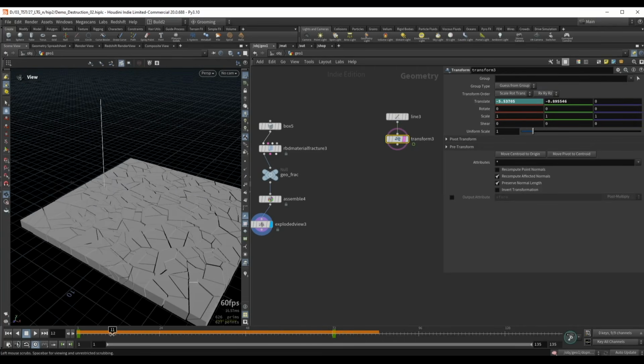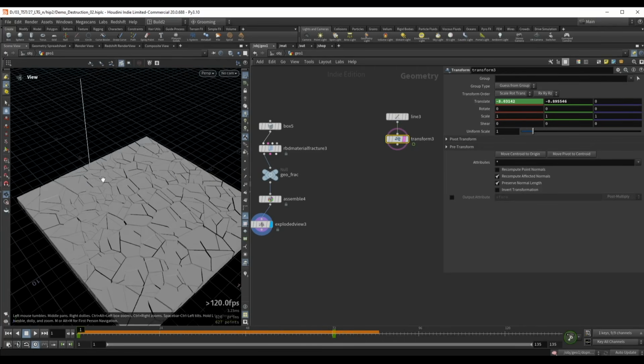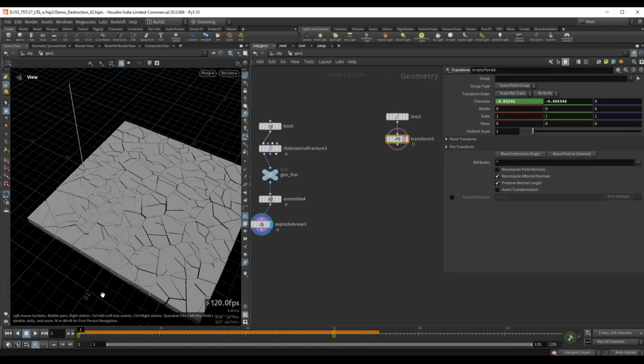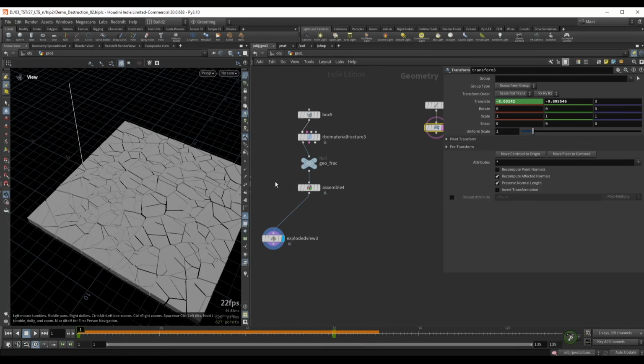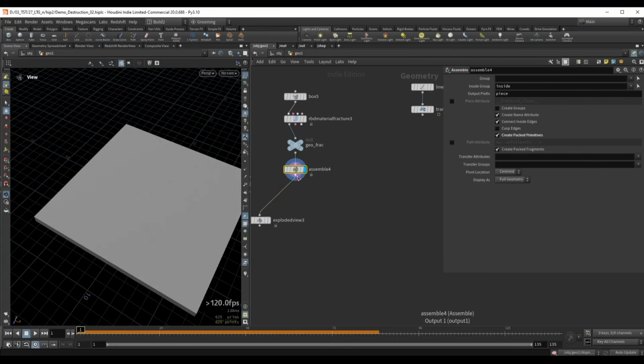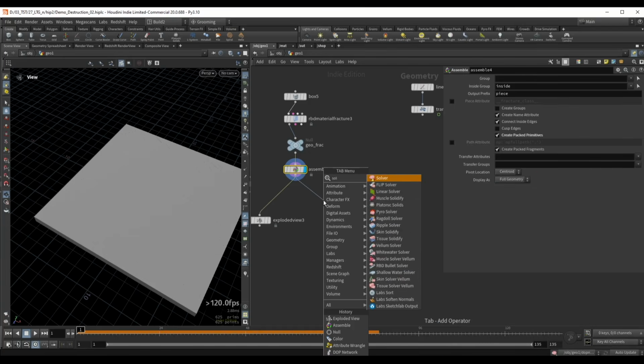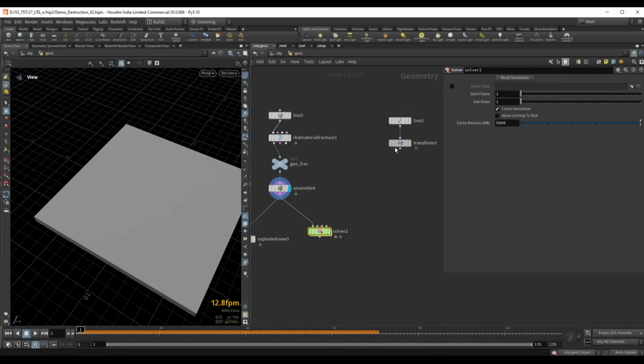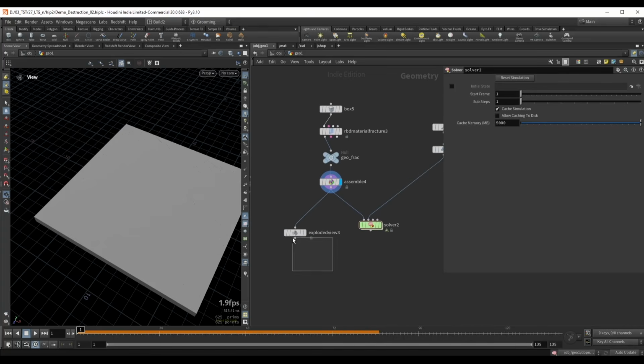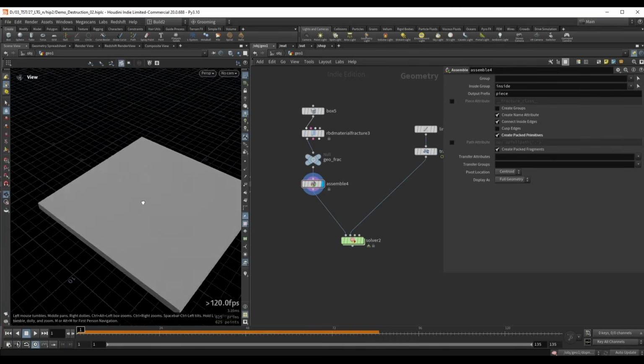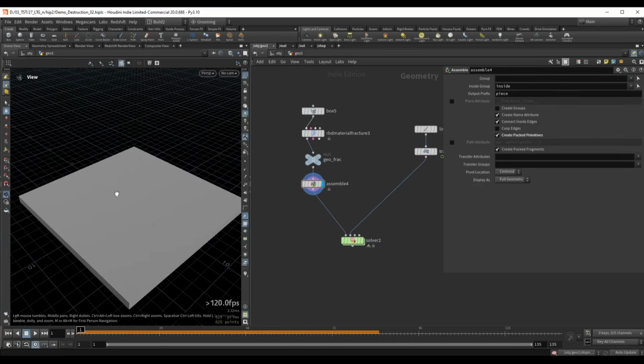So the first thing that we need to do is set all of our pieces as inactive to begin with, and then based on the proximity towards our curve geometry, we want to turn these pieces active as our curve geometry passes through. So from the assemble here, we can plug this inside a solver node. I'll also bring in our curve geometry and plug this here. I'll get rid of the exploded view for now. We want all of the pieces to start as inactive.